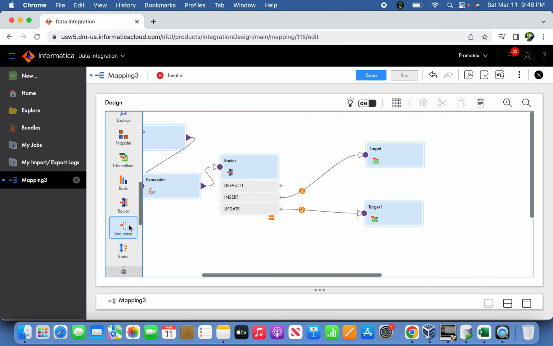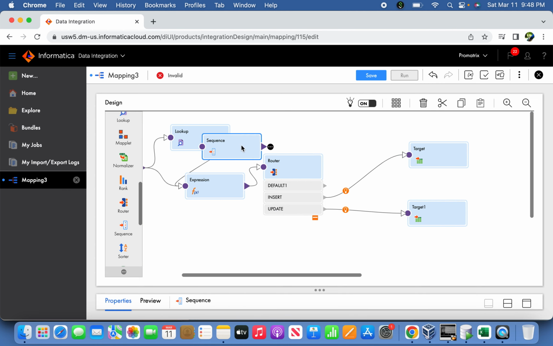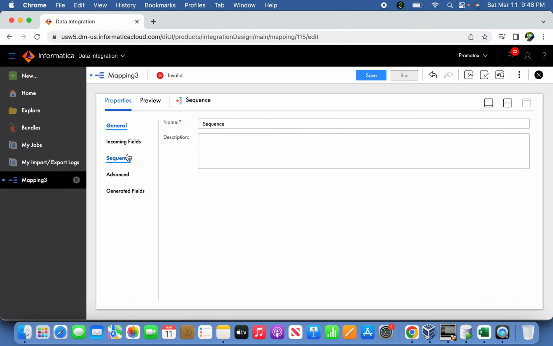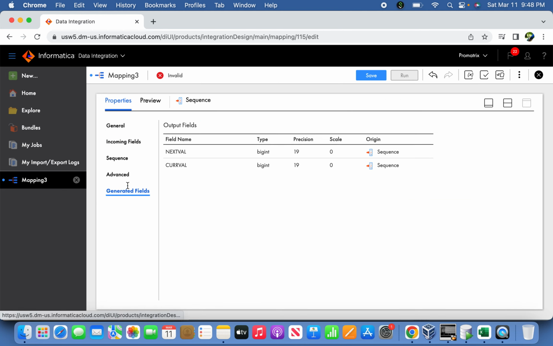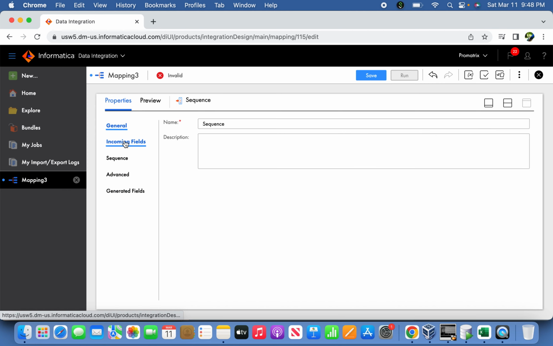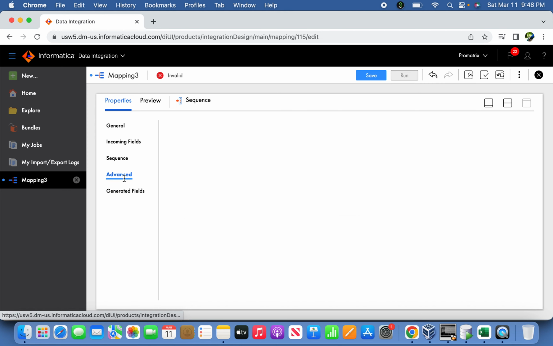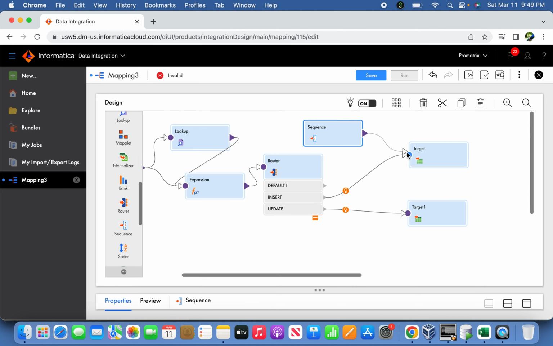So we are supposed to introduce the sequence key here, and once you place this sequence generator transformation, please ensure that in the incoming fields, or in the advanced tab, you disable the incoming fields. We don't need it, we are not going to pass anything. Once this is done, simply pass this on to target instance 1 and 2. Okay, now we are almost done.